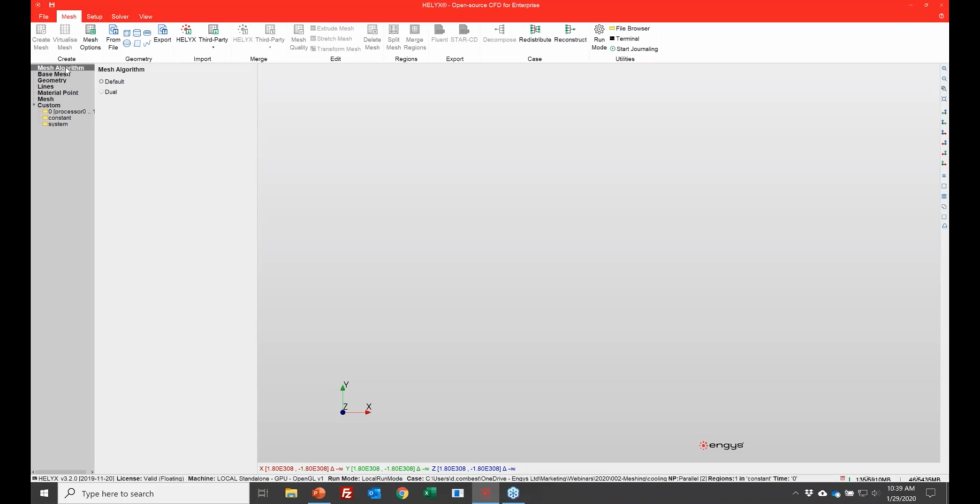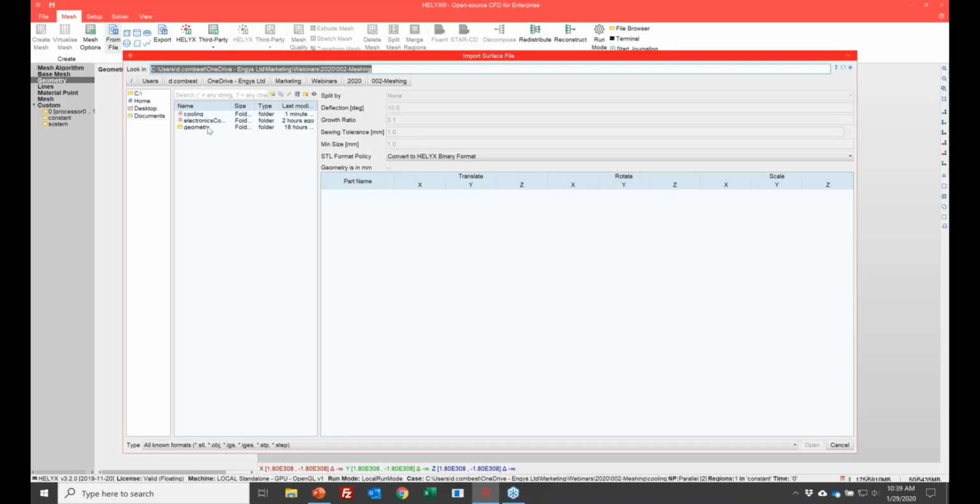For this case, in the meshing algorithm, here's where we select between the dualized or the default layer addition algorithm. I will use default because for this particular case that I've practiced, I've done it with default. Base mesh: this is the background mesh. Let me set that to a very small number. For the geometry, let me import this geometry from file.